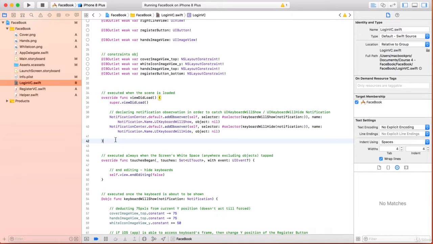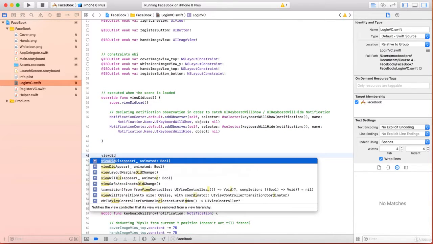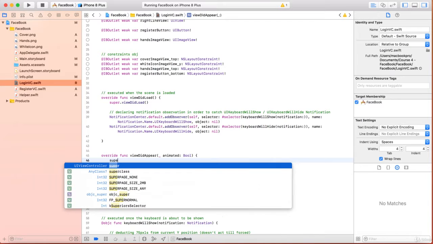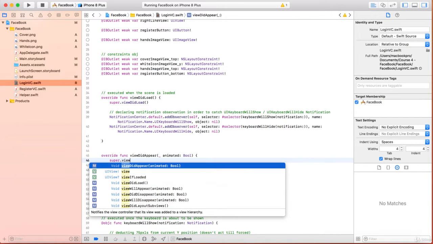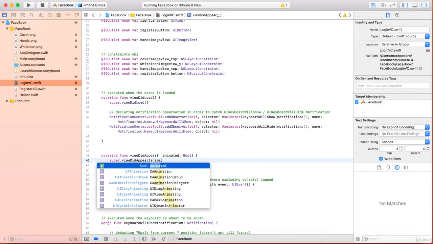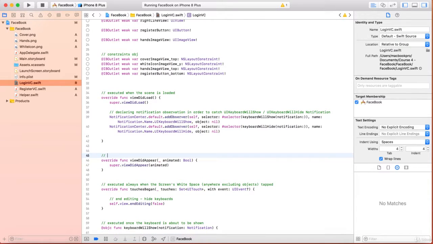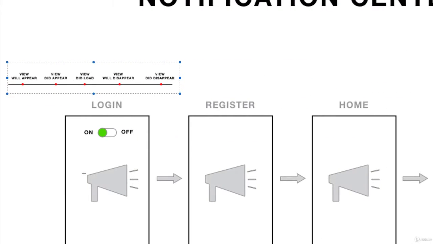Okay, let's switch on notification center in view did appear, super dot view did appear animated. This function is executed every time the view did appear on the screen. View did load is different. View did load is executed only when the view gets loaded.